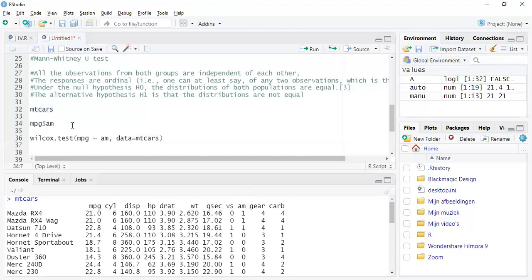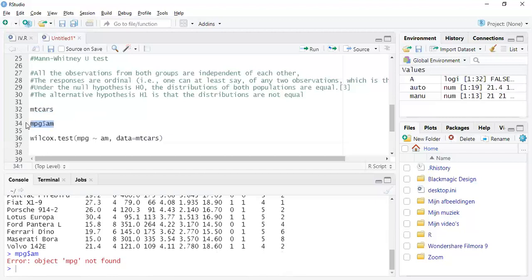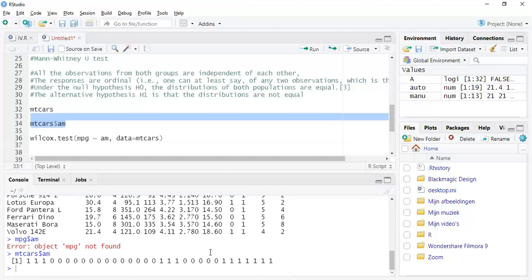All right. Let me also just show you the transmission type. So you have just got 1 and 0 basically. There are two categories in that particular field.